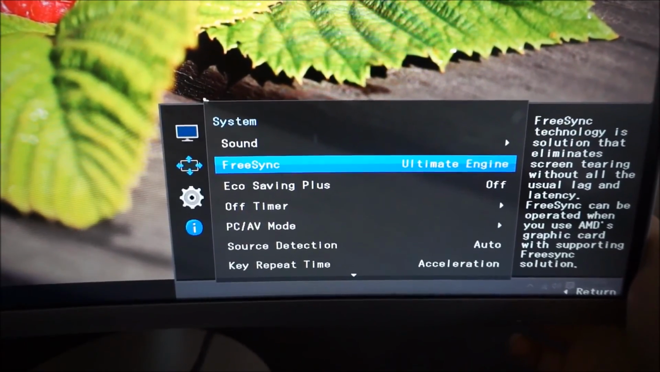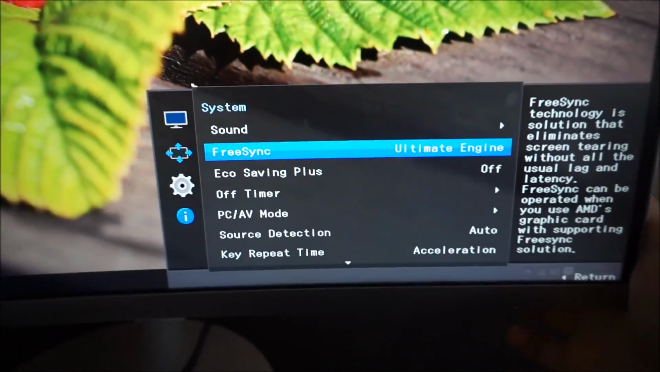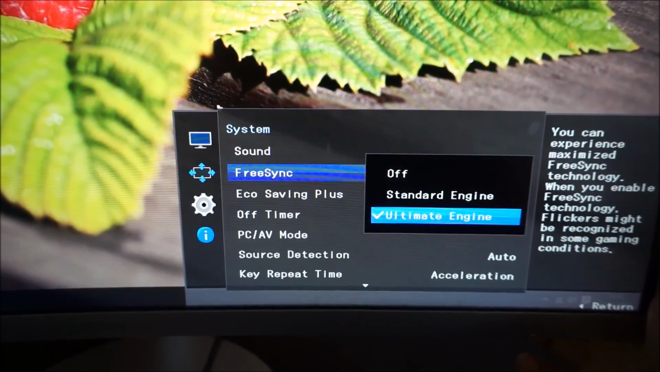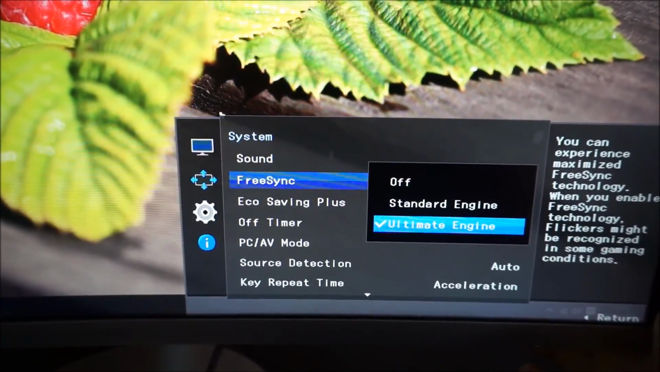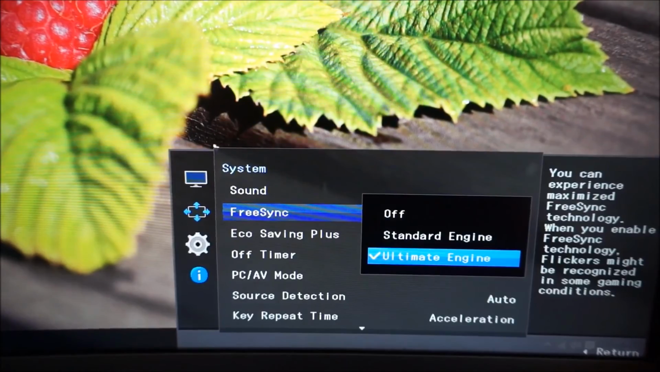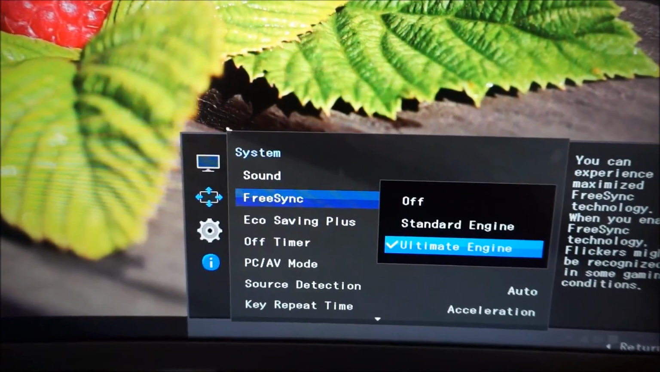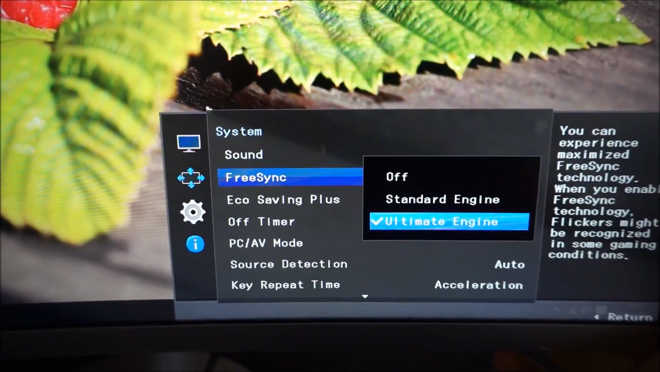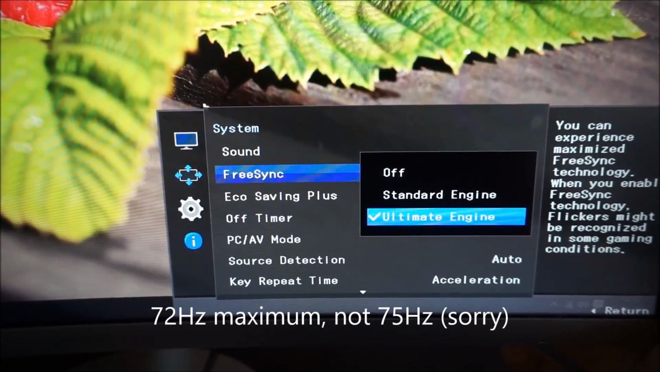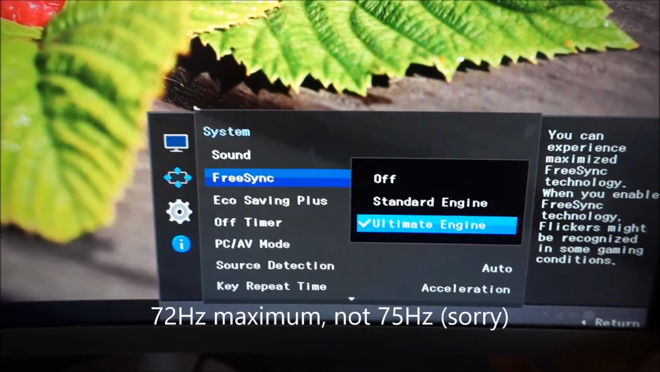FreeSync. This is a feature explored in the review, and it can be enabled if you have a certain AMD graphics card. There are two different settings there, other than off. One is standard engine, the other is ultimate engine, and these both have slightly different bases of operation, or the sort of lowest frequency that will be supported with FreeSync. So the standard engine will give you a variable refresh rate range of between 58 and 75 Hz, whereas Ultimate Engine gives you a bit more flexibility. It'll go down to 48 Hz, and again the upper end is 75 Hz.